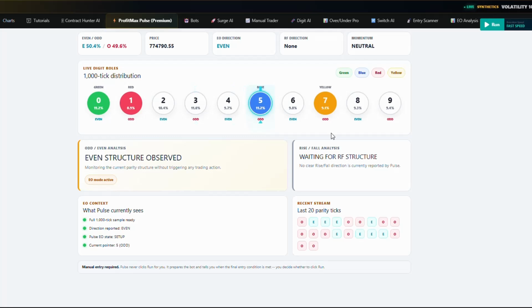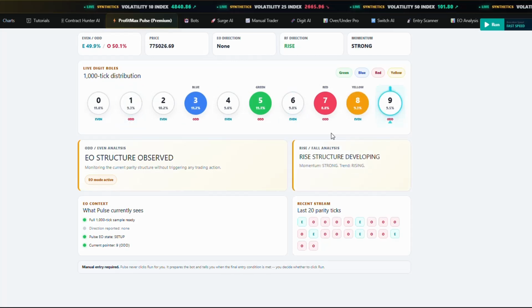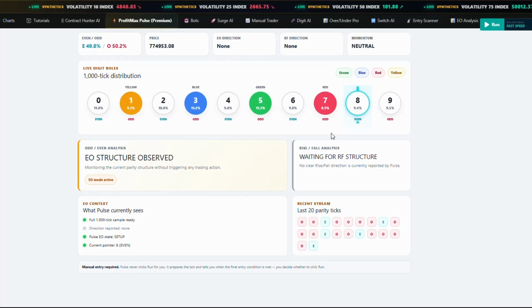They're all shown here. Now, instead of simply guessing even or odd, we have to look at how the recent digits are distributed, okay? So what I want to see is whether one side is showing stronger pressure while the opposite side is showing or becoming weaker, okay? And for you to be able to know this, you look at those green, blue, red, and yellow circles. Those colors represent, for example, if it's green and blue, they represent the highest percentage digits, and then you look at whether it's even or odd, okay?